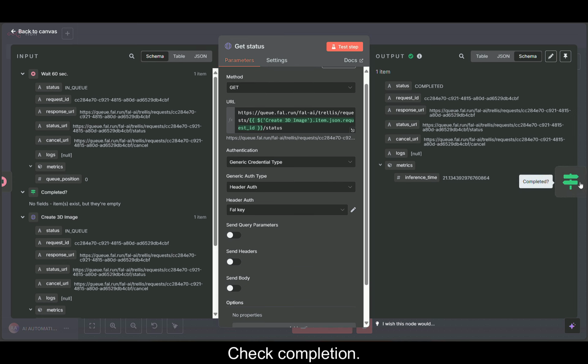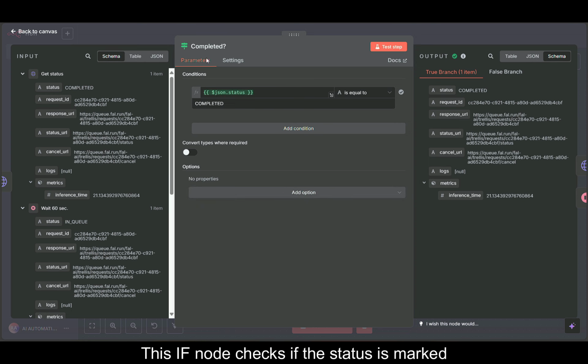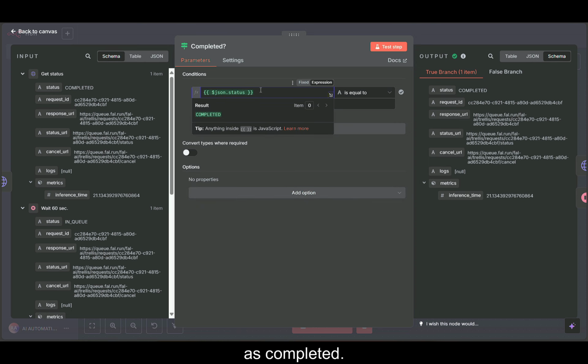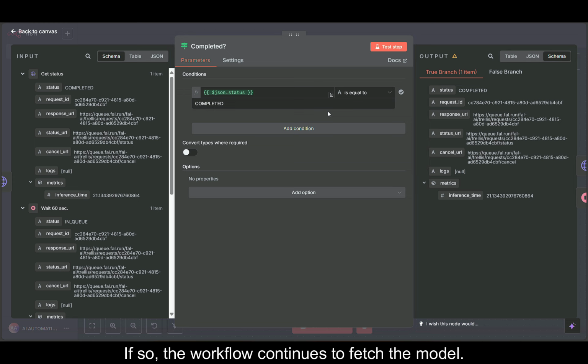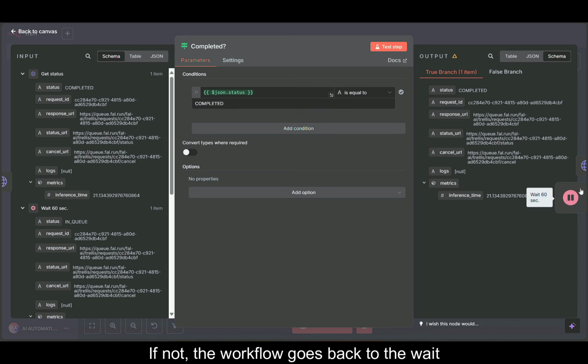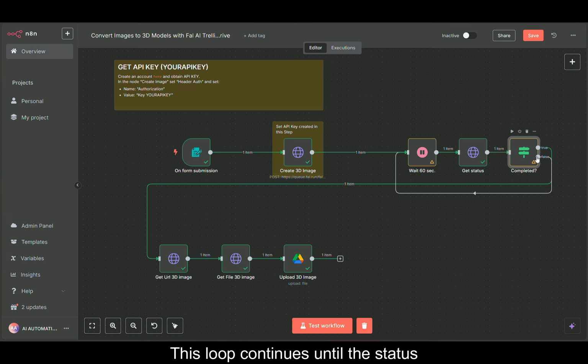Check completion. This IF node checks if the status is marked as completed. If so, the workflow continues to fetch the model. If not, the workflow goes back to the wait node and checks again later. This loop continues until the status becomes completed.